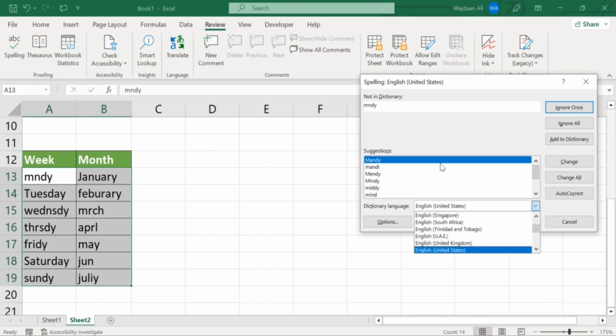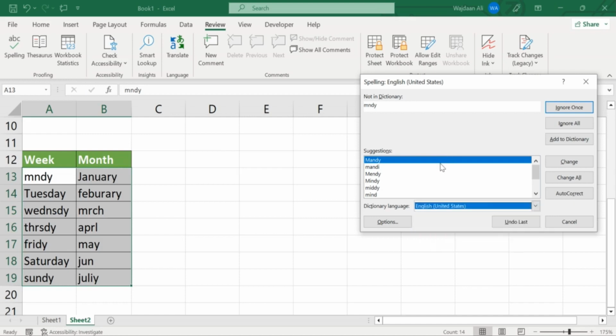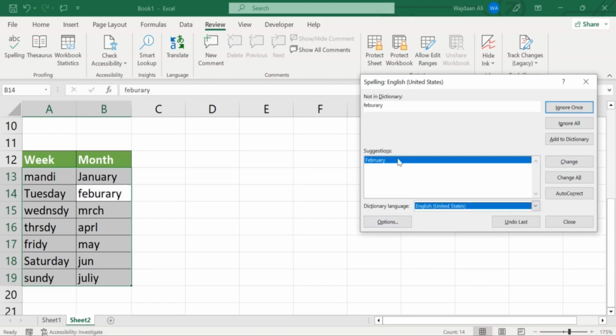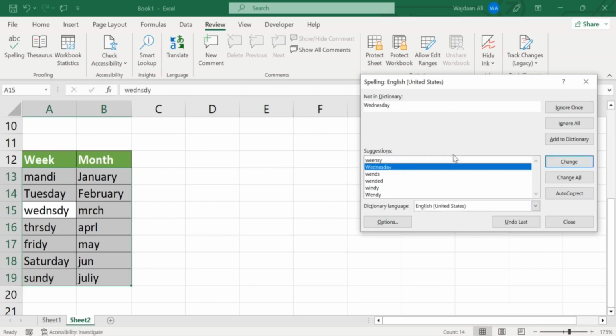You can also customize the spell checker by clicking on the Options button in the Spelling dialog box. From there, you can choose which types of errors you want Excel to check for, such as capitalization or repeated words. To correct a spelling error, simply select the cell with the error and type the correct spelling in the formula bar. Excel will then update the cell with the correct spelling.